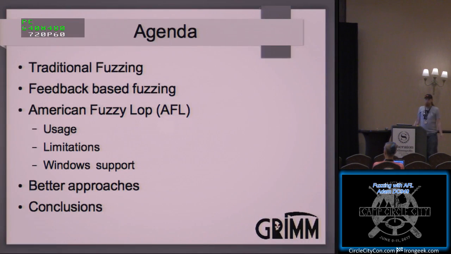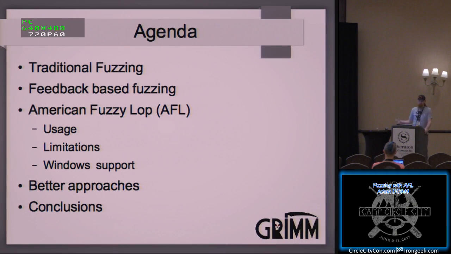The agenda. So first I'm going to talk about traditional fuzzing, like how it works, old school type, where you're just throwing a bunch of bits at a program and that's that. And then feedback-based fuzzing, which is what AFL uses. So that is way cooler because you get feedback from the target program to know, hey, was this input interesting, more so than did it crash or not. And we go through how to do that with American Fuzzy Lop, just show you how to use it, the limitations, what it can and can't do, show you how it's supported on Windows. There is a fork that runs on Windows, and then show some better approaches to fuzzing, and just wrap up.